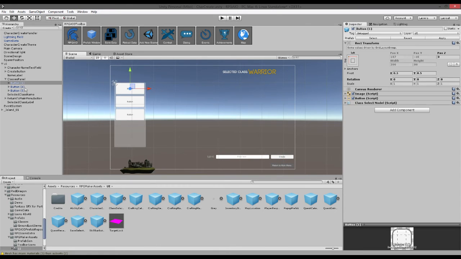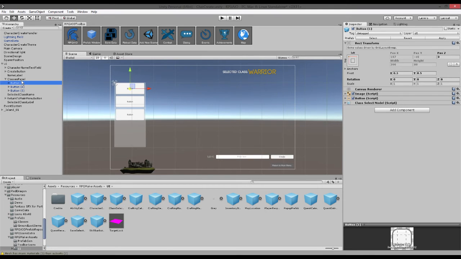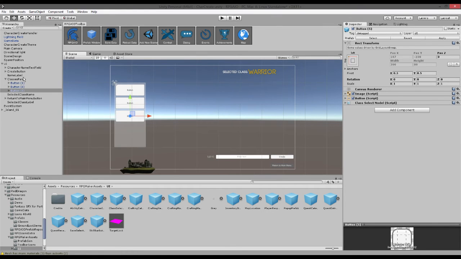Okay, so these buttons are actually prefabs inside of RPG Maker Assets UI called class select buttons. So these are the buttons that are instantiated into this classes panel. And just real quick, we're going to add some spacing at the top just to make it look decent. There we go. So these buttons are instantiated into this classes panel for each class you have, and what will change is the text, and you can also change an image.